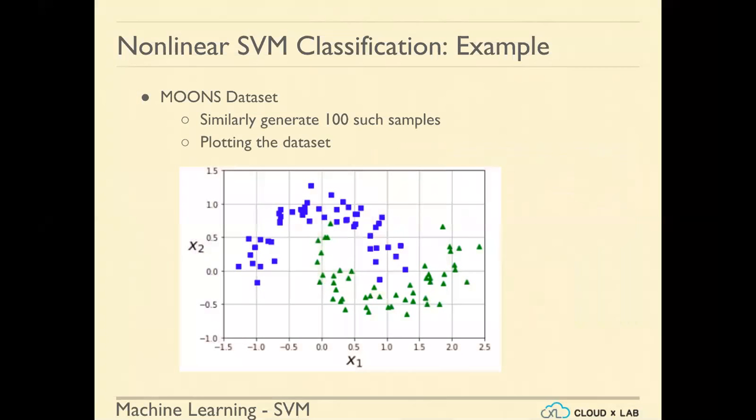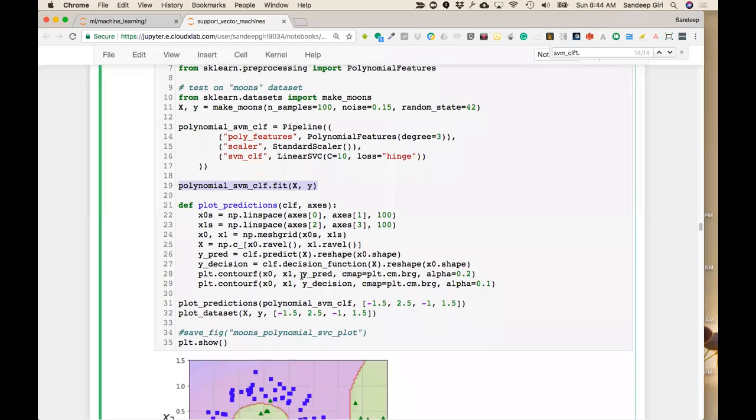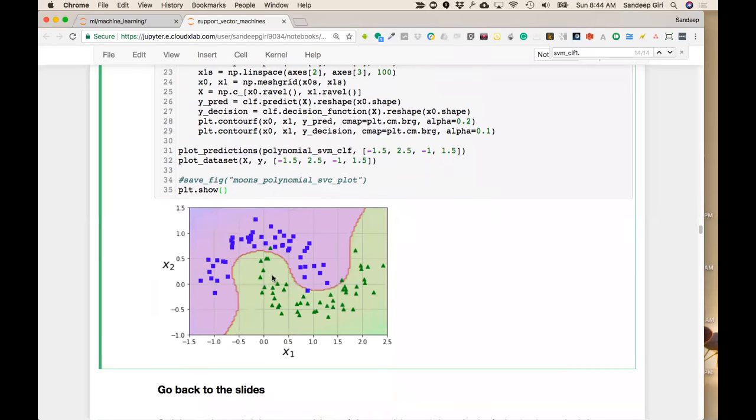Then we are calling LinearSVC, and then we're calling polynomial SVM fit. And then finally we are plotting the predictions. Okay, so this is how it looks. This is what it has done.